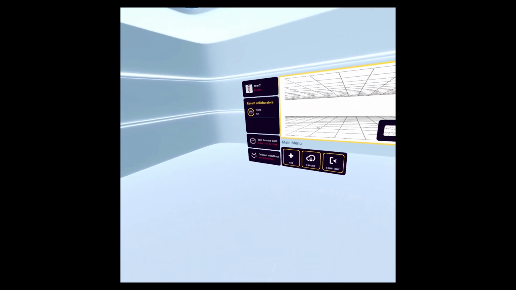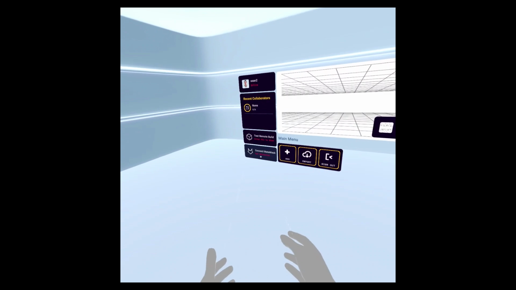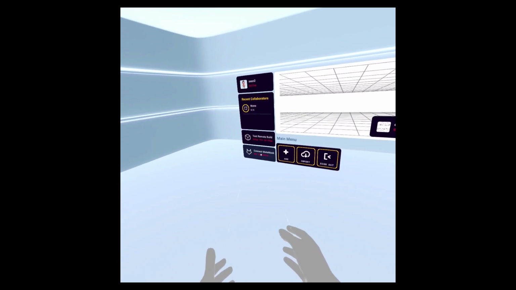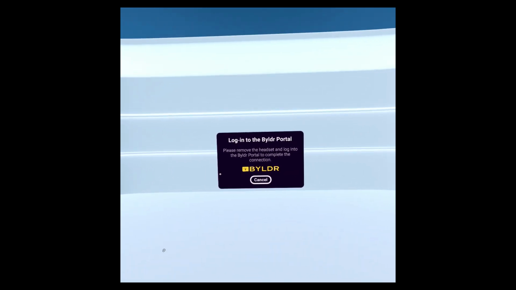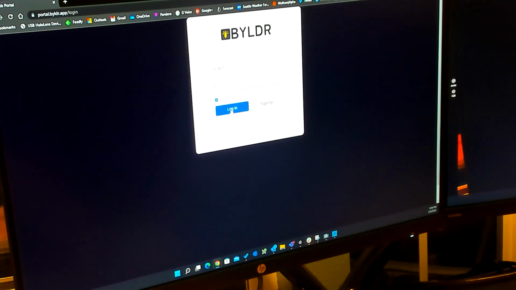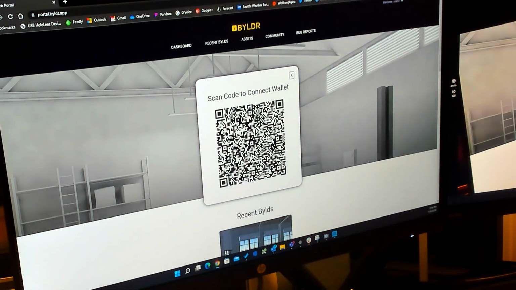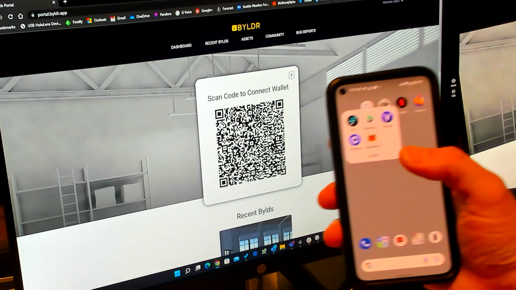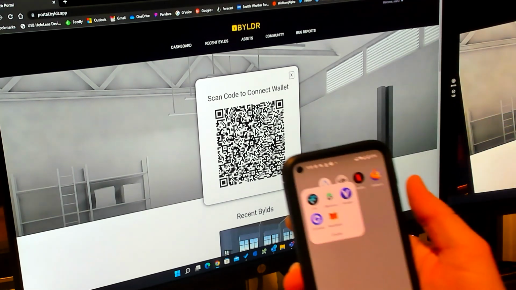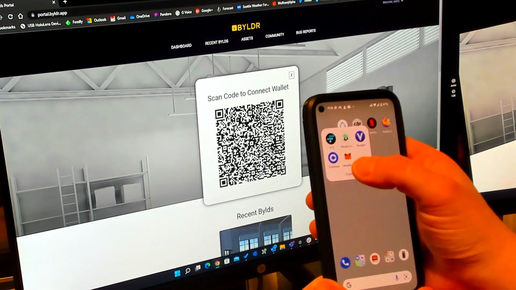To connect Byldr to your Decentraland account, you want to click on that Connect to MetaMask button, and then it'll ask you to go onto your Byldr portal. So on your web browser, go ahead and log in to your Byldr account. And there you'll be greeted with a QR code that you can scan with your MetaMask wallet on your mobile device. I think right now you can only use your mobile device to connect to MetaMask, so you can't use the MetaMask that's in the browser.